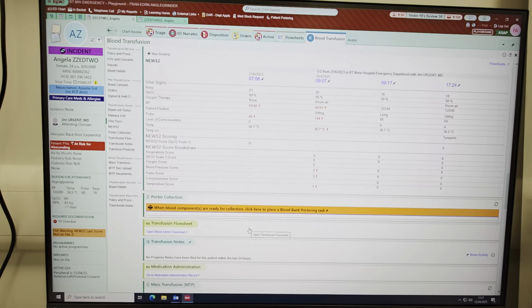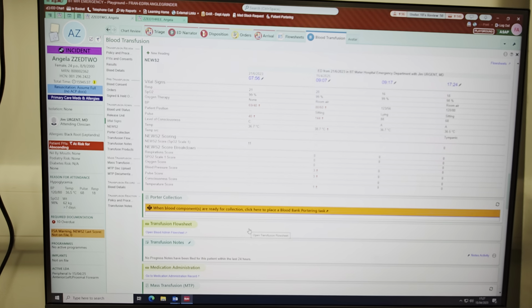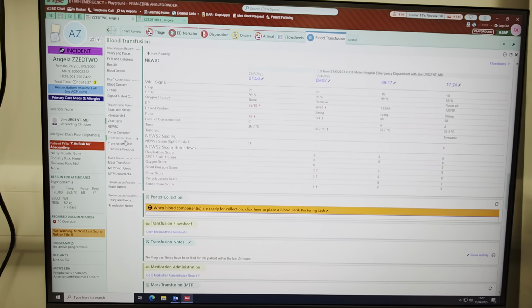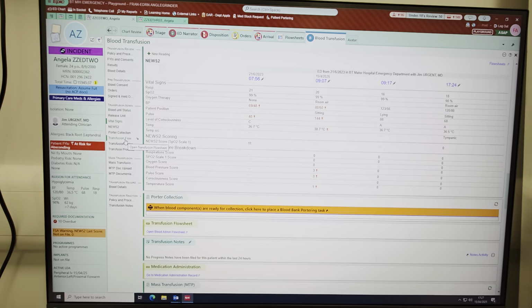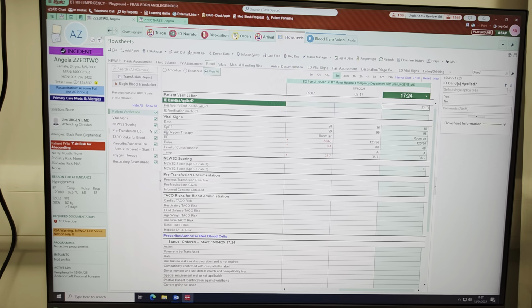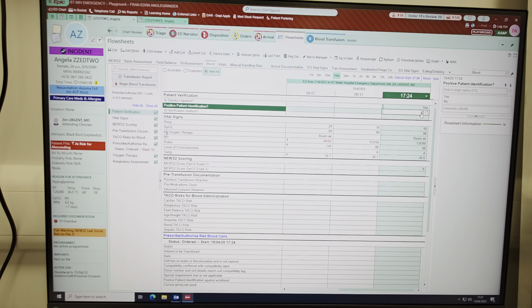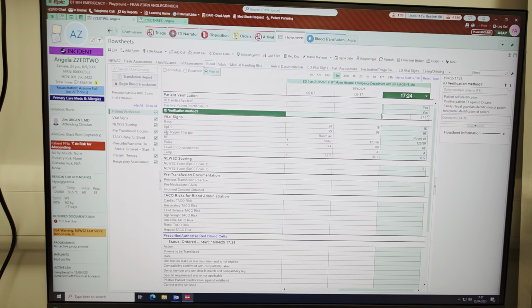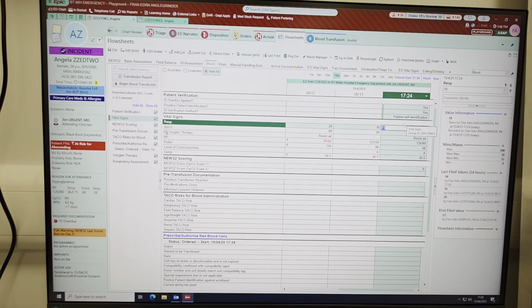So then once the blood unit arrives in the department, we go to transfusion flow sheet, which is on the left hand side under transfusion admin. So if we click on transfusion flow sheet, and we then have a few checks to do. So ID band applied, this should already be in situ. Patient positive identification, and ID verification method, patient self-identification.